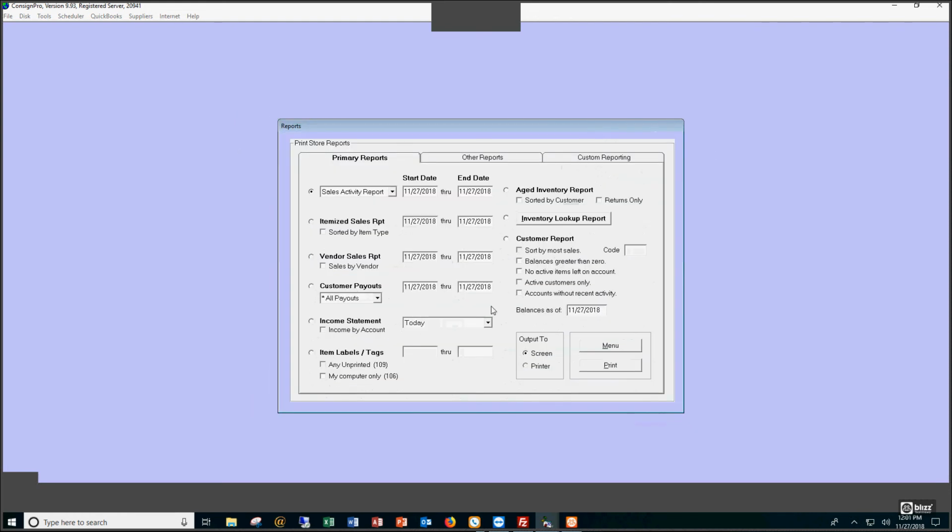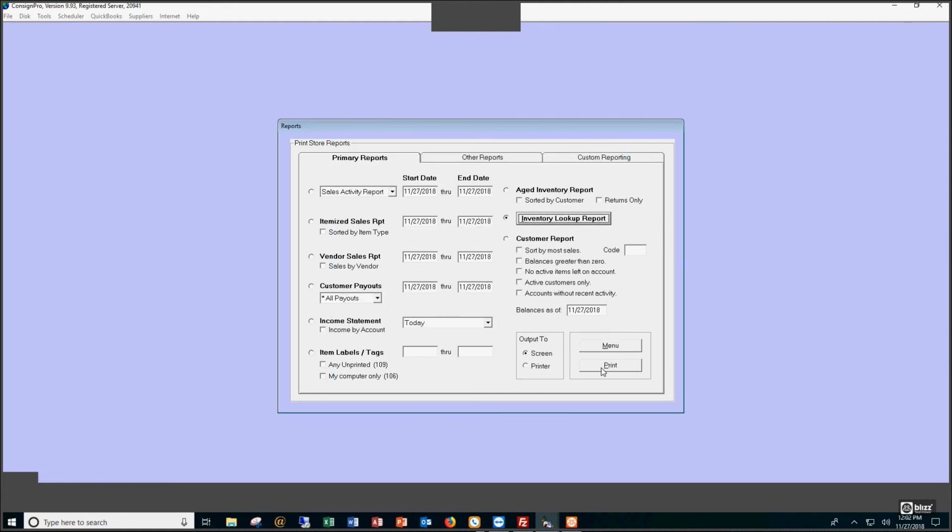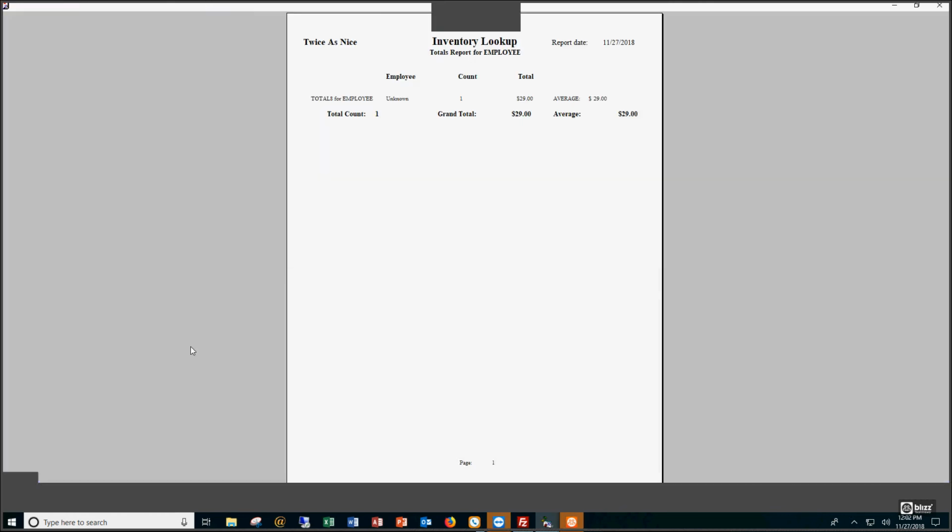One other thing we did is we went into reports, and on this inventory lookup report, we did a sort slash total by employee. And when I do that for items that were received today, we have one unknown employee, that's myself. It looks like we bought $29. I'm not sure how these totals are calculated here. I've got to take a look at this. What we tried to do with this report is if some items had been sold, actually this is right, because $29 was that Graco bouncy thing that we purchased.